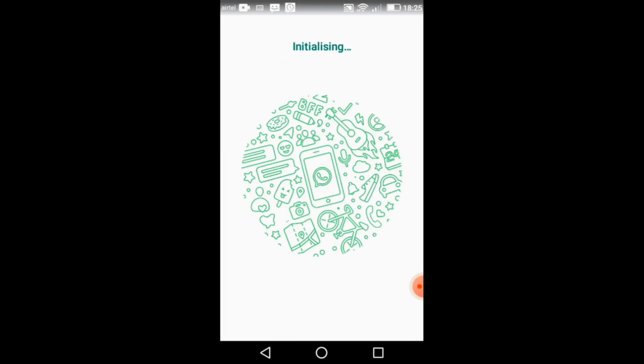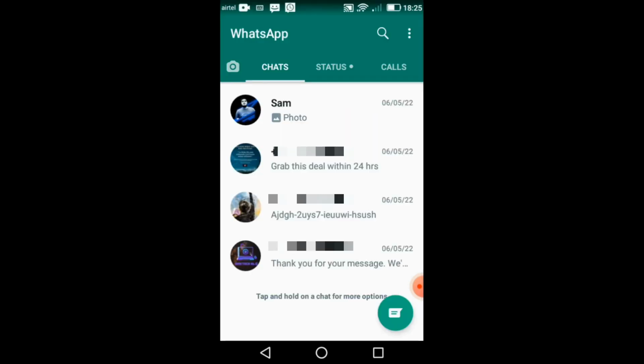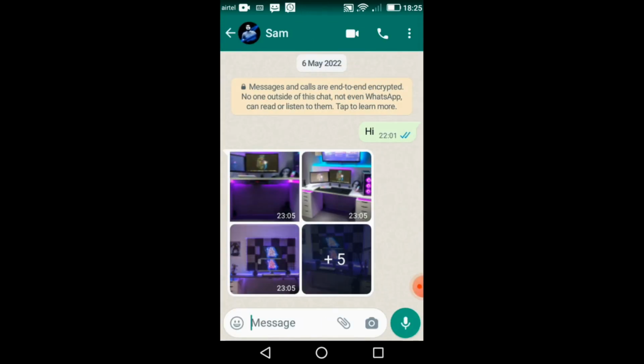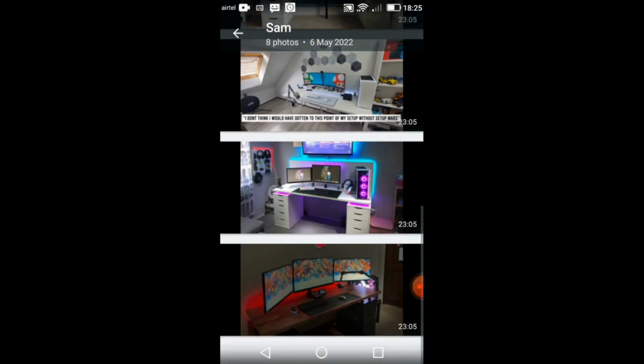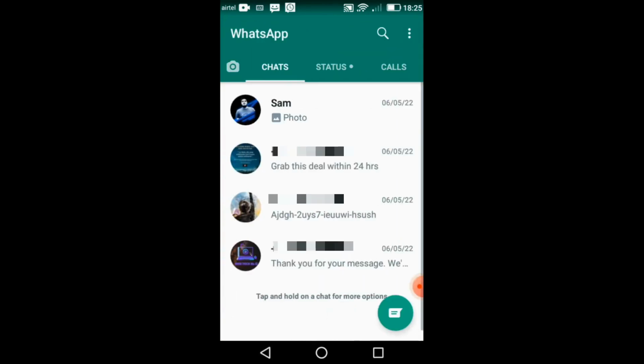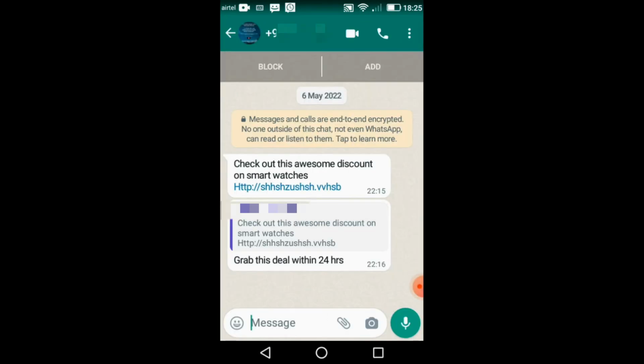And we can see the same chats which were there before we reset our phone. So you can see the first chat where he had sent some setup photos. So you can see that all the photos have also come to my device after the reset, and even the chat has come.